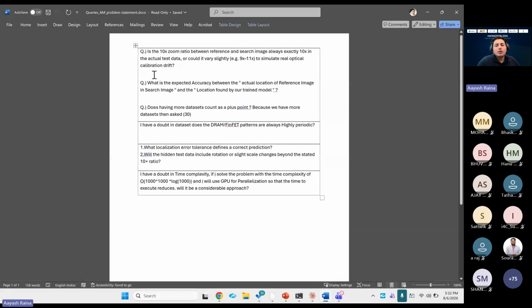What is the expected accuracy between the actual location and the search image location found by the trained model? We will range it between 1 to 5 pixels and see where your algorithm falls. Let's say we start with a very liberal approach. With 5 pixel error, how many cases do you pass? If you pass all of them, very good. We'll reduce it to 4 pixels, see how many pass, then make it 2 pixels, 1 pixel, and then subpixel. How many are passing?